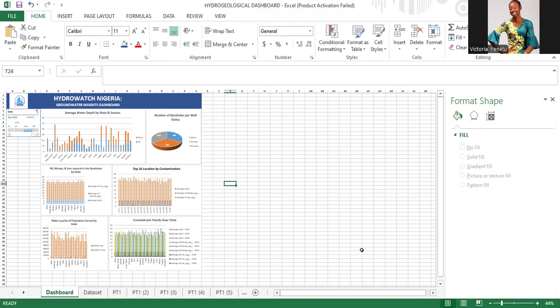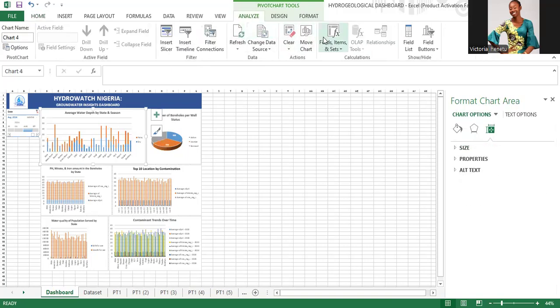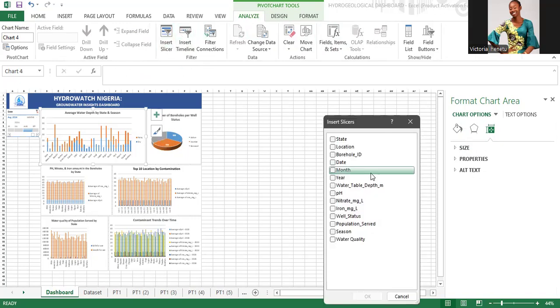All right, so after that, the same way we got our timeline, that's the same way we're going to get our slicer. So click on analyze and you click on insert slicer. So now, perfect slicers, right? Perfect slicer, we need to insert.